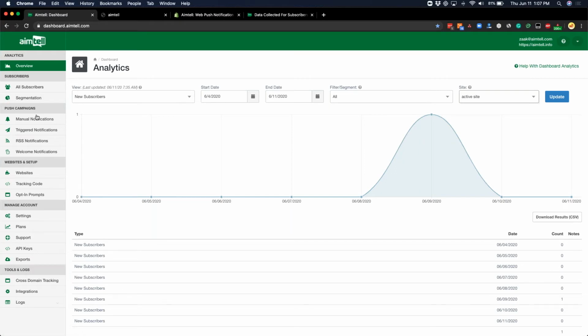This is really where the meat and bones are, our push campaigns. This is where you can begin to create and send notifications. So you've got manual notifications, which are your one-off sales, the new product announcements, Mother's Day is coming up, whatever that may be. And then you've got our automated campaigns, our triggered, RSS, and our basic welcome notifications. I'm going to be talking about our triggered notifications today, some automatic notifications that you can get up and running from day one with our Shopify app.